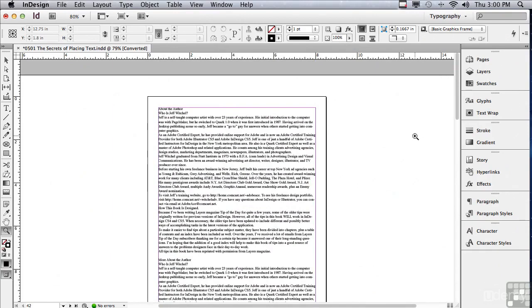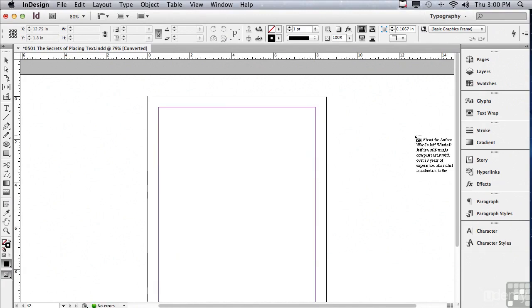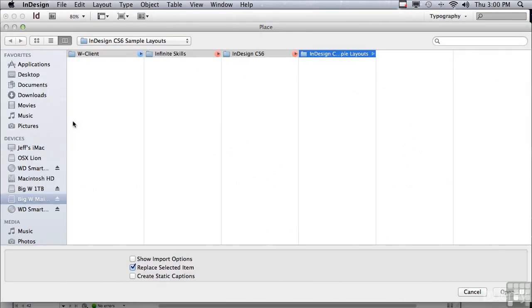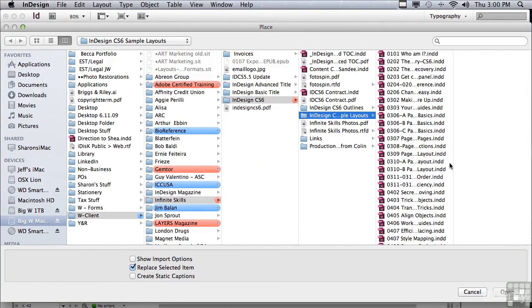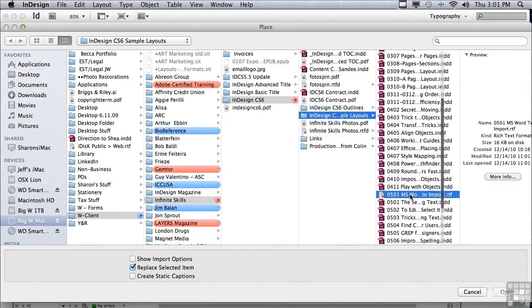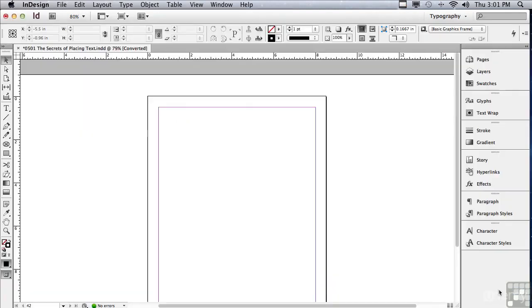I'm going to undo this. I'm going to hit Command-Z on a Mac, Control-Z on a PC. And then I'm going to do it again to unload the text from the loaded brush. Why don't we re-import the text? I'm going to go to File, Place, and in the sample files, I'm going to once again scroll down to 0501 MS Word Text to Import.rtf. I'm going to get back into the options simply by holding down my Shift key when I click Open.